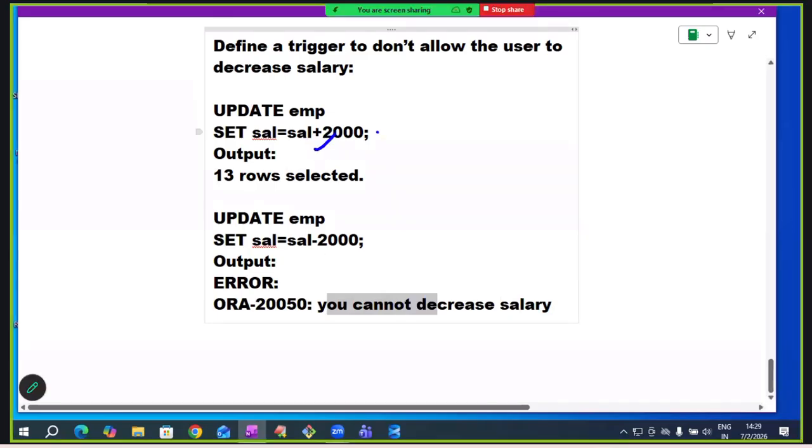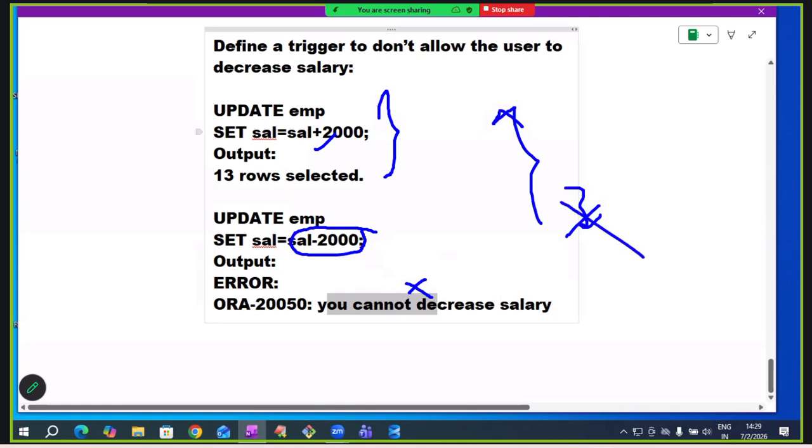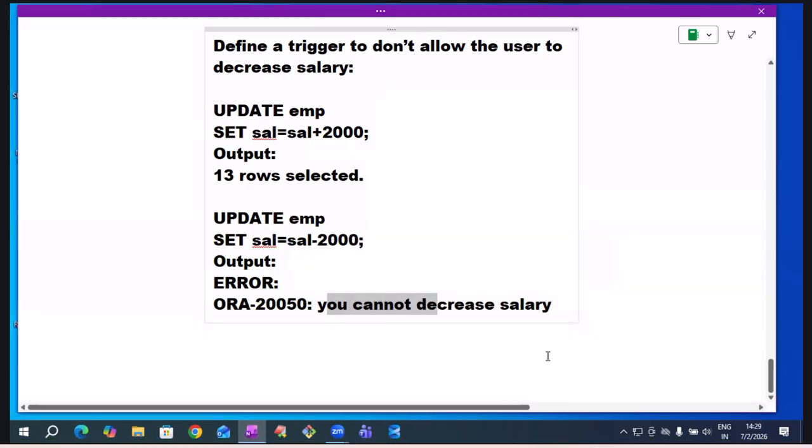So if salary increased, allow. But if anyone is trying to decrease the salary, don't allow. In the organization, the rule is that they always increase the salary. They never decrease the salary. If anyone is decreasing, don't allow. This is our requirement. Did you understand the question? Easy. Very easy.